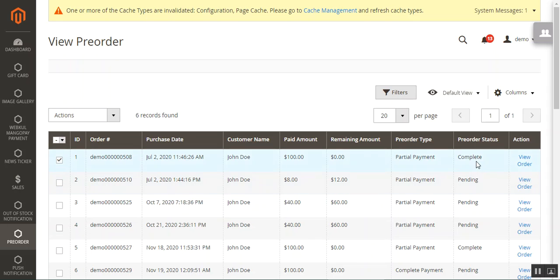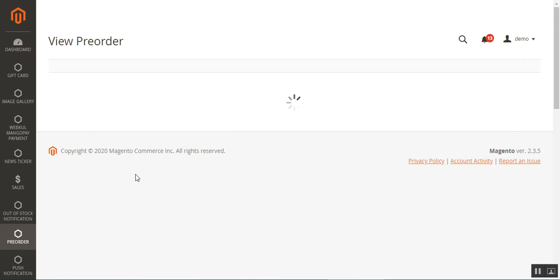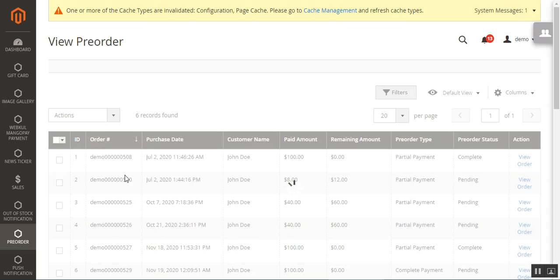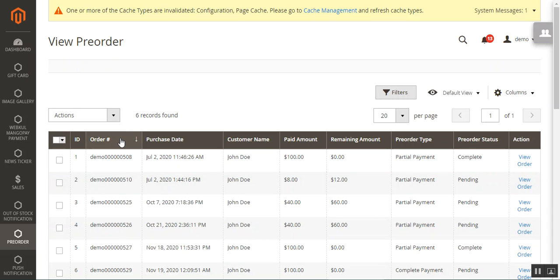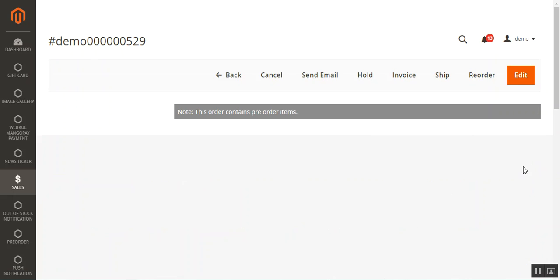So here we have the partial payment. If I check this particular order number, okay, let me go back once. I'll just filter out that data there. So I'll just filter out the order ID here. So this one is the latest one that we placed. So let's view the order.